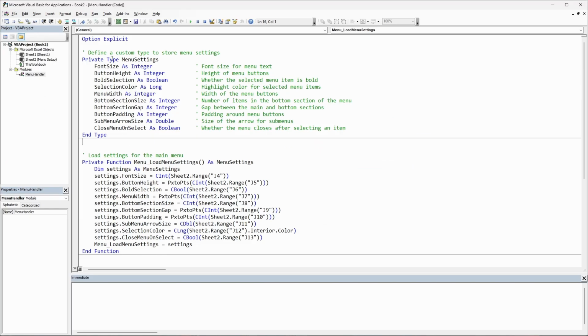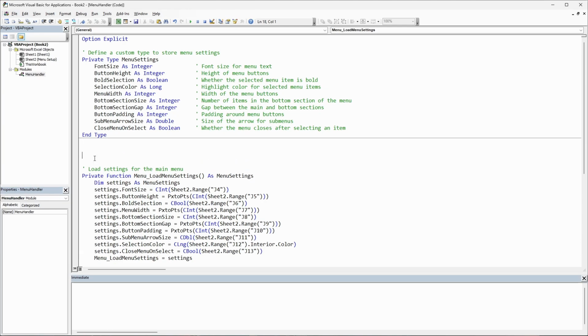One quick note here is that the type that you've built needs to be right at the top of your module, so you don't put any functions or subroutines above that. But before we start loading our menu up, we need to make sure that our menu doesn't already exist. We need to clear that menu. Essentially, what's going to happen is when we're loading our menu up, we're going to create all these shapes.